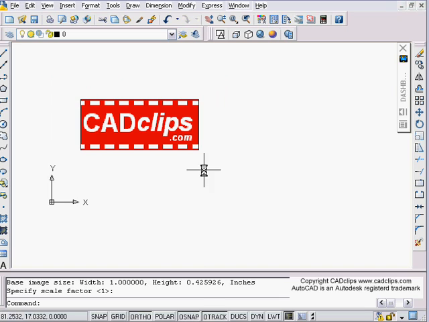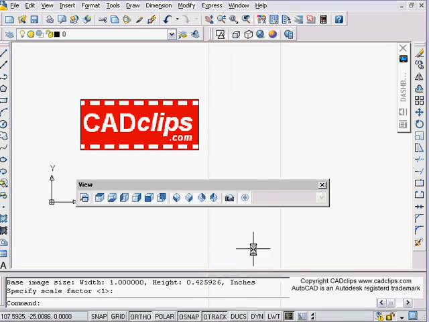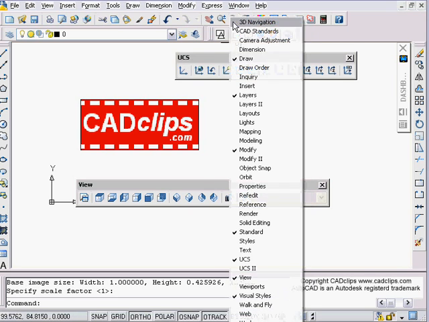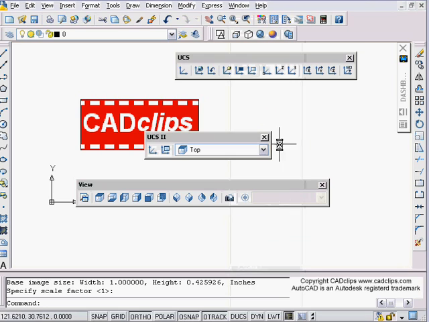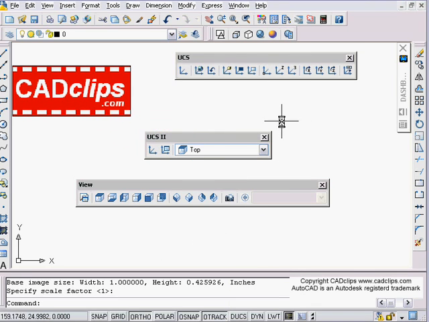So, just a couple of UCS tips. First thing I'm going to do is right click and get my View toolbar. I'm going to right click again and get my UCS toolbar and my UCS II. Think of the UCS as your drawing plane. As you move around, it's like having a set square in your hand for what you're drawing, so that you can use that.